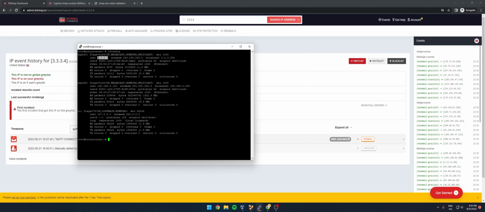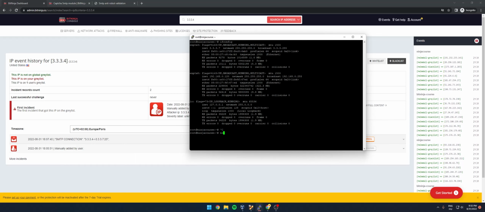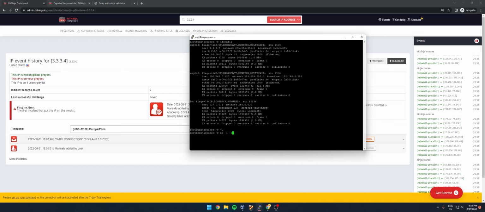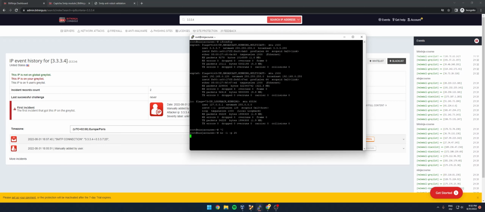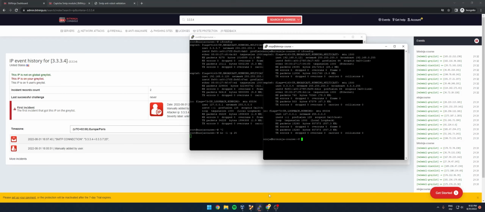You can see the IP address is 3.3.3.7, which we will copy. We will also start to listen with NC on port 25, because 25 is the port for SMTP, and there is no SMTP server running on this machine, so we will emulate one.